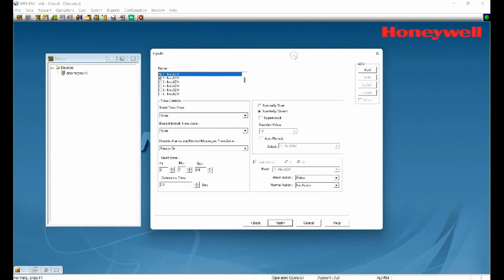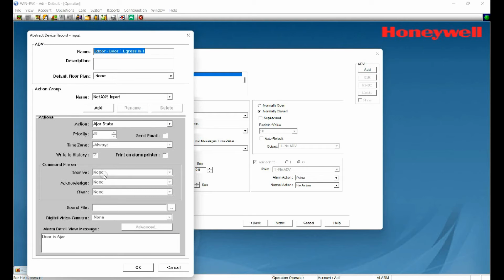We're always looking for this ADV. When it says add, we need to study this page closely. So now we're looking at inputs. The generic input will be input 1, which is the exit button input, or egress, as they call it in Honeywell.